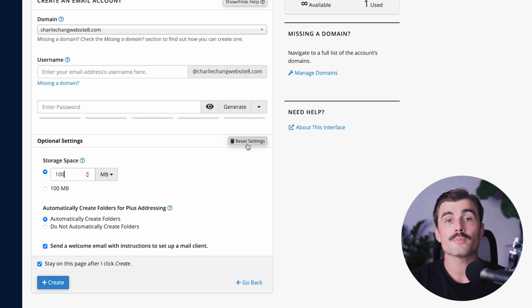Next, you'll see an option for plus addressing. This is a neat feature that allows you to automatically sort emails into different folders based on keywords that you add to your email address. For instance, you could use info+orders@yourwebsite.com to automatically sort orders into a specific folder. If you don't need this feature, you can leave it as is.